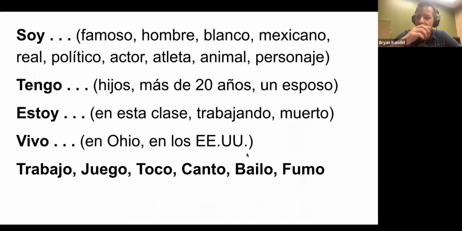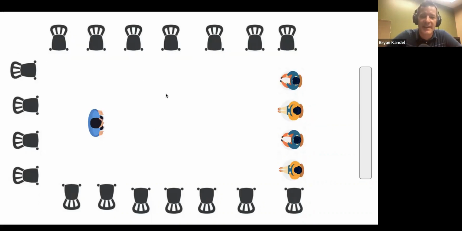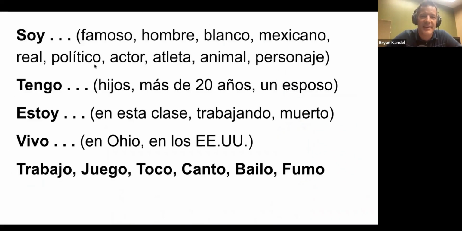And then a lot of times I'll put this up to give them ideas of things that they can ask. And it's all yes or no questions. If the answer to their question is yes, they can ask another one. If the answer is no, then we go on to the next person. So this student has a paper on his head and he says, am I an actor? Yes. Do I live in the United States?